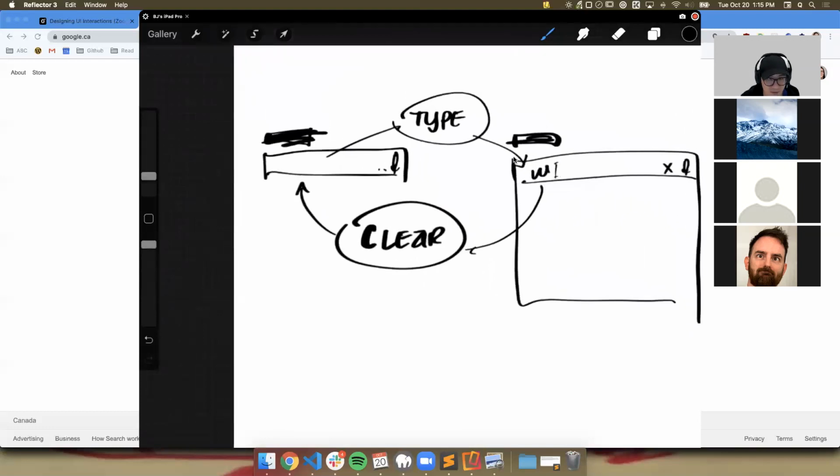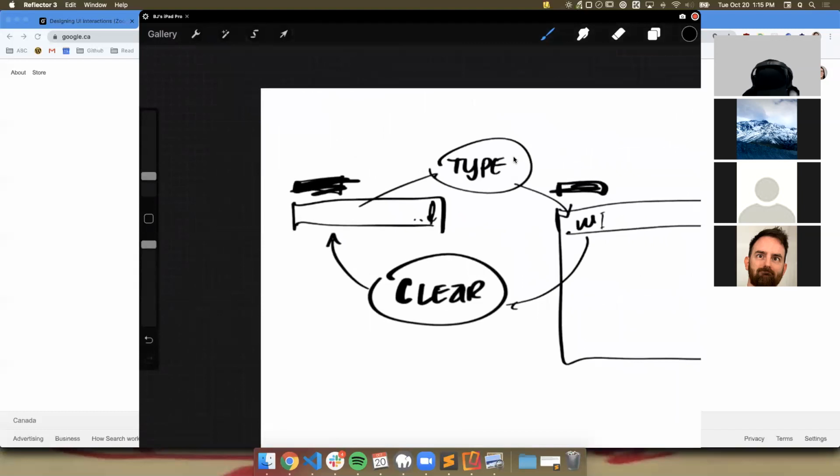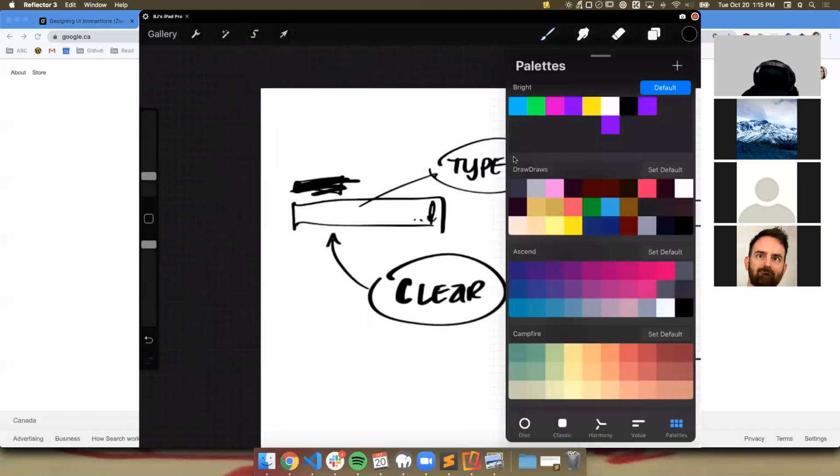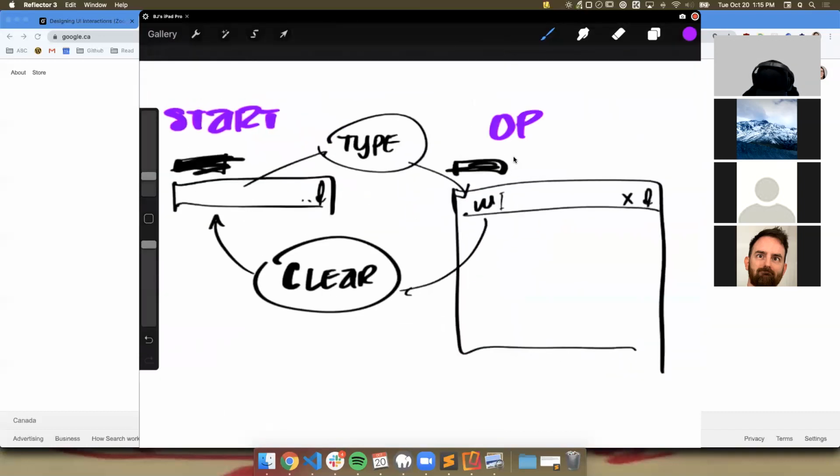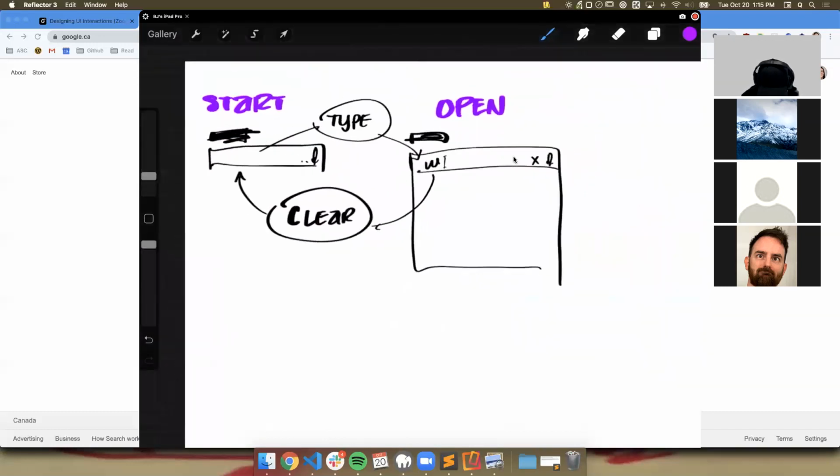The other thing that's really useful when you're coming up with these little diagrams is to give them names. So this one, the name could be start. This one, it could be open. Just so that we're aware of the labels.